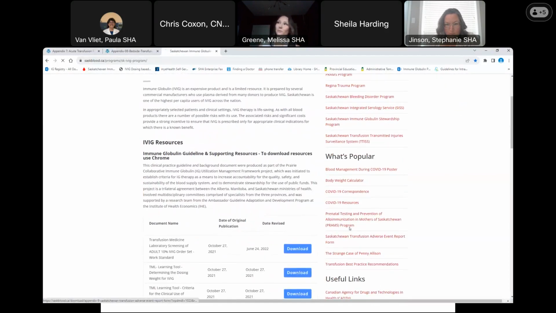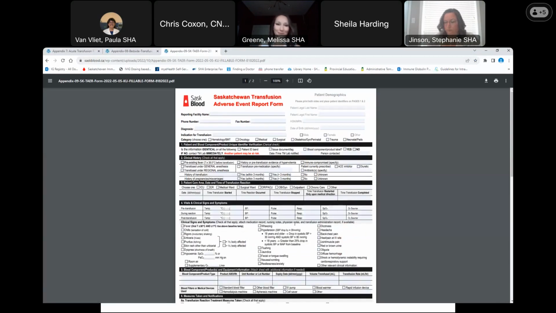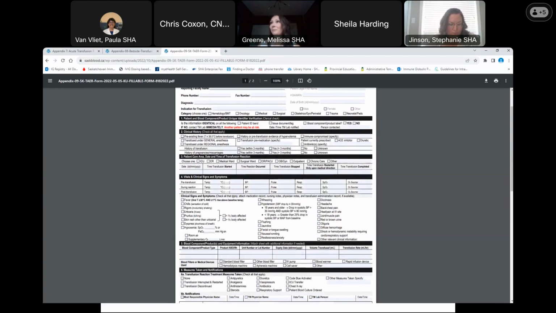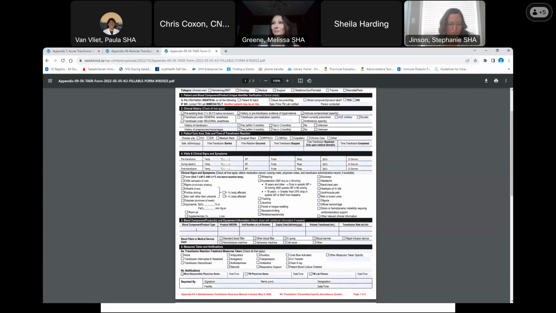It's also on What's Popular on SAS Blood. So if you ever want to find it fast, you can go to What's Popular. It's 2 pages. The first page is completed by the transfusion team or whoever locates the reaction. It tells you the reporting facility, the name, number, and information for the patient. Important to note is the blood component product type, the lot numbers, the expiry dates, and the volume transfused and the rate.